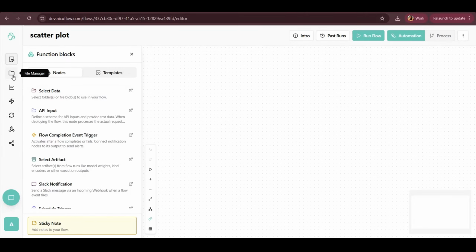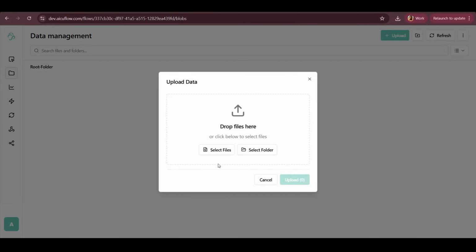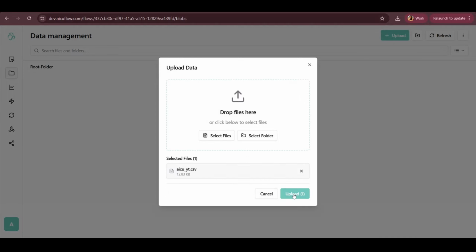Now you have to head over to file manager to upload your data, select files and upload.